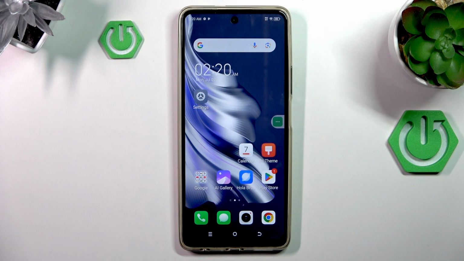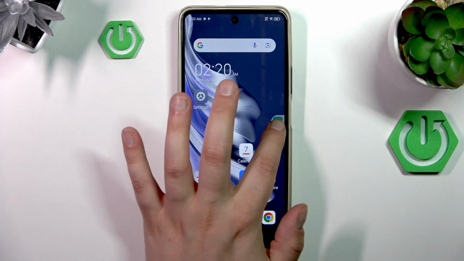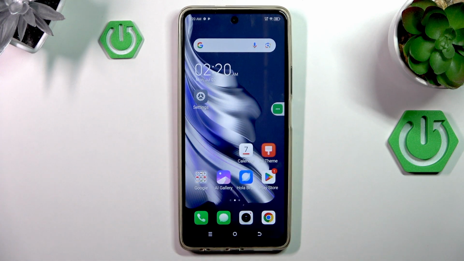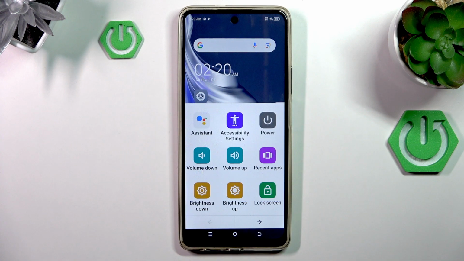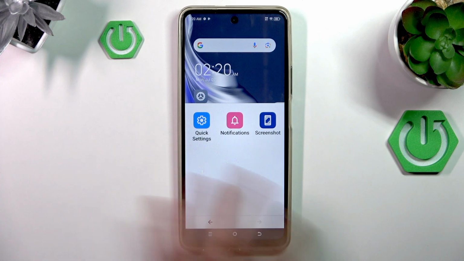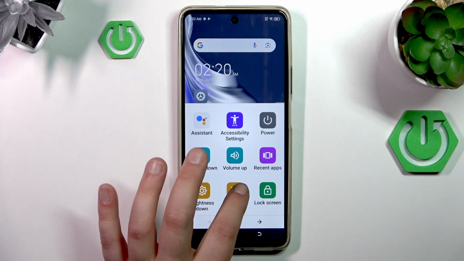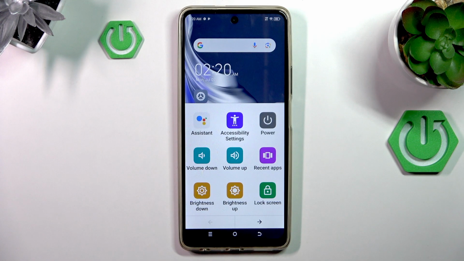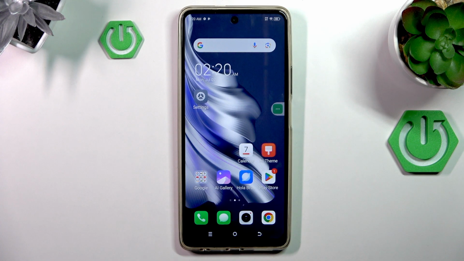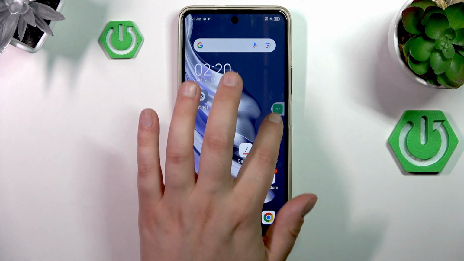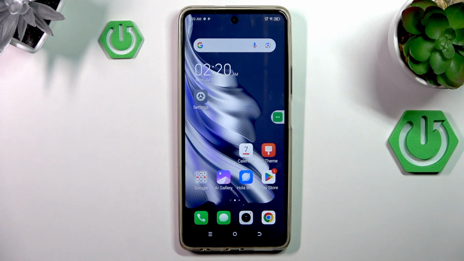So as you can see on the display, there is a floating icon here, and this is an accessibility icon. You can tap on it, and here there is a few shortcuts that you can use. For some people it's okay to have it, but I don't want to have a floating window. For me it's a little bit annoying, so I'm gonna show you how to disable this accessibility icon.